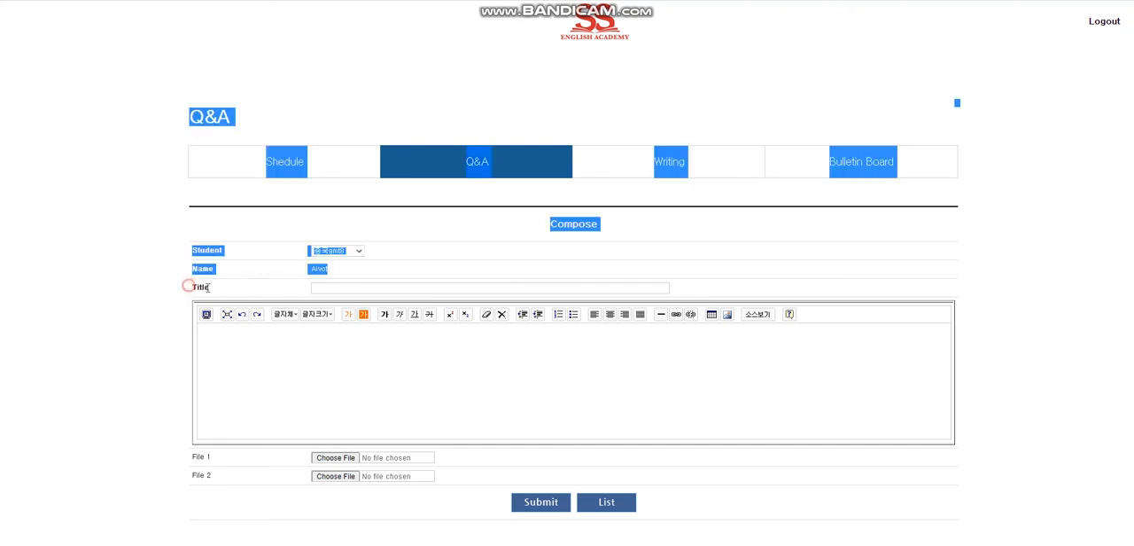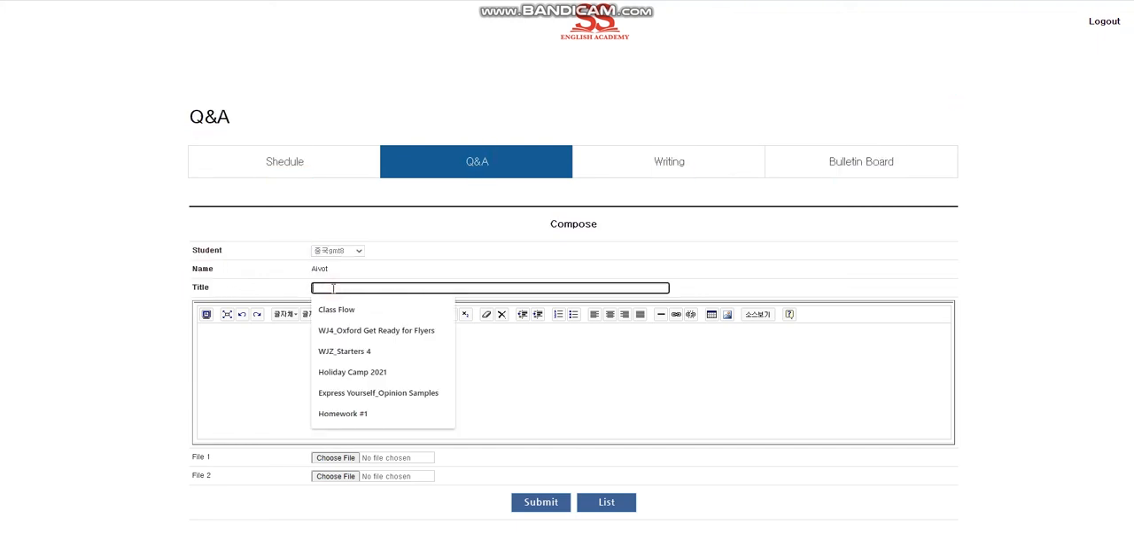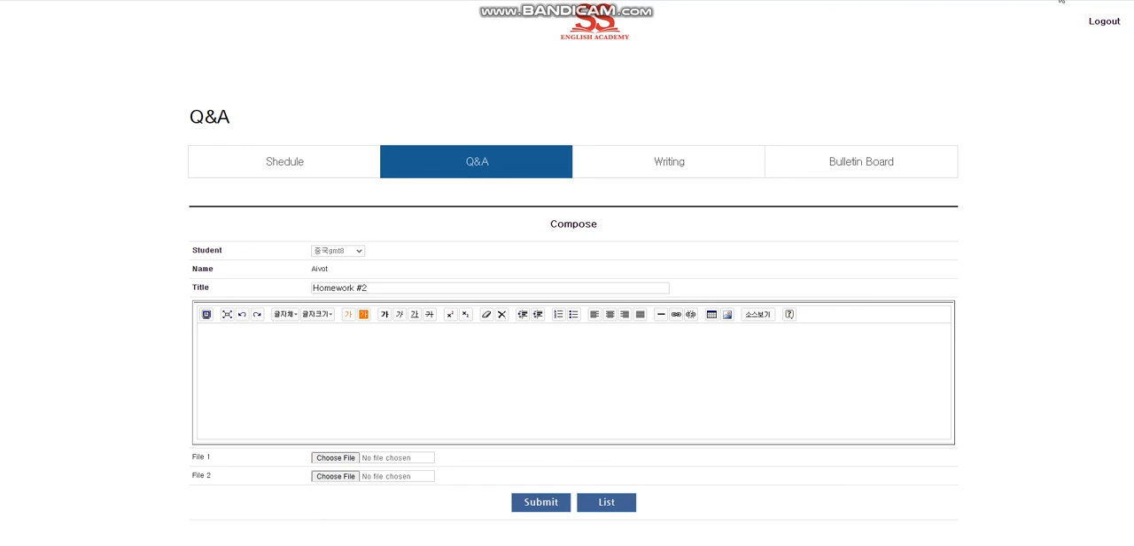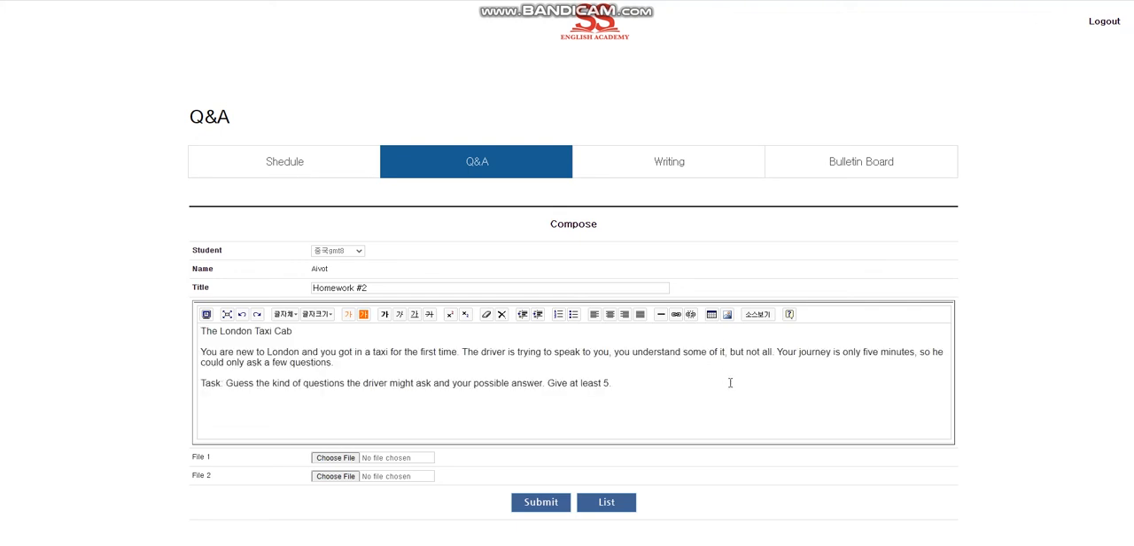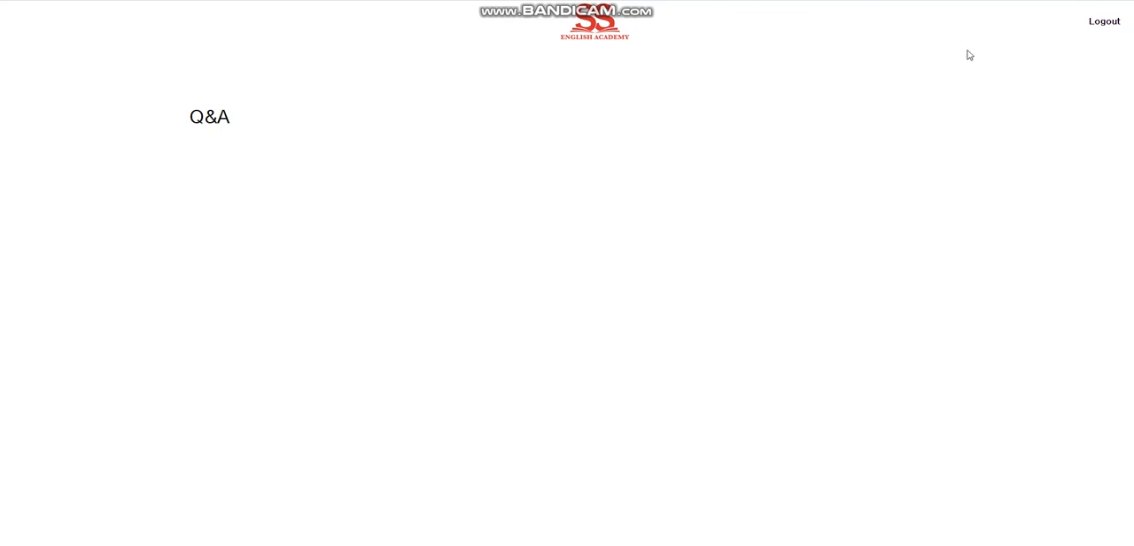And then here, you're going to input the title of your homework. Let's say this is your homework number 2. Once you're done putting the title of your homework, you can proceed below, and in this box you can put the directions for your homework. Bear in mind that you cannot put photos, videos, or attach a file here. It's only text. You can only use text in this part. Now that we're done putting the homework, of course, you just have to click submit.